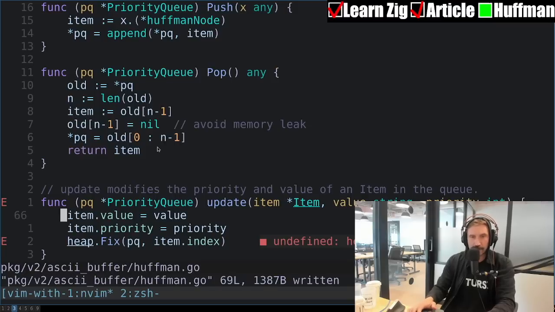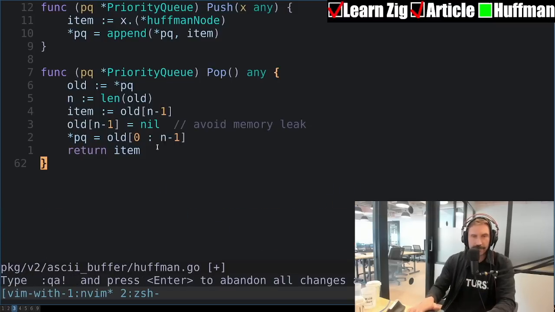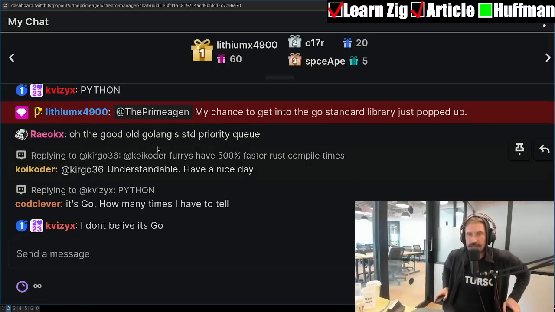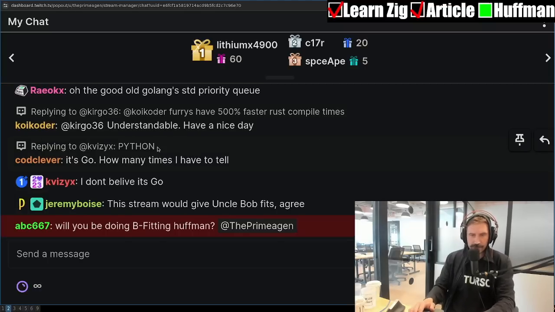Again, absolutely crazy, this code. Absolutely nuts. And I don't need update. We're not going to update any values. I'm just going to push and pop, people. Push and pop because I'm creating new. And my chances to get into the Go standard library just popped. Wait, what does that even mean, Lithium?